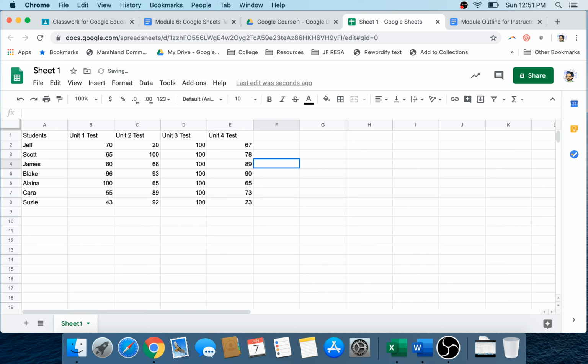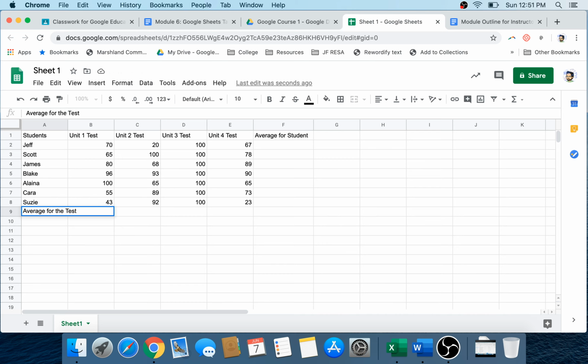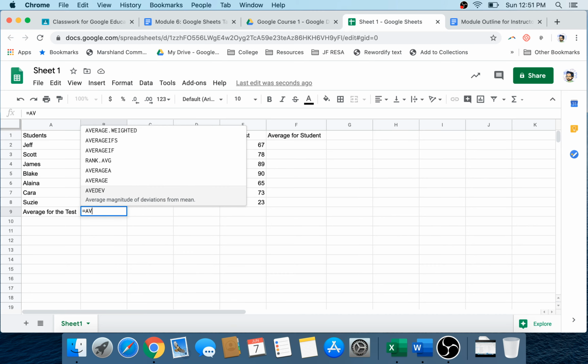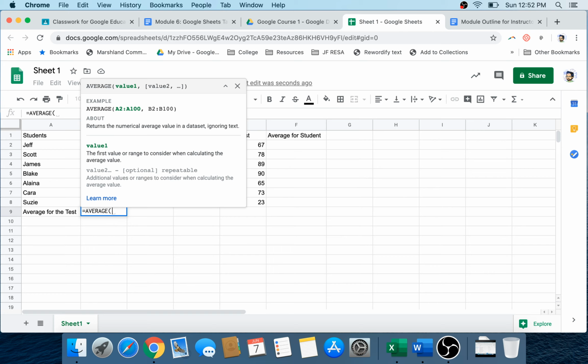Whoops, too many. All right, so I can actually do something here and call this the average for the student. Okay. And then I can call this average for the test so that I can keep up with some things. And then if I do equals AV, you'll see that I get some ideas here of what it thinks I want to do. And we're just going to talk about average. Okay, so this is going to be the average. And then it tells me what to do.